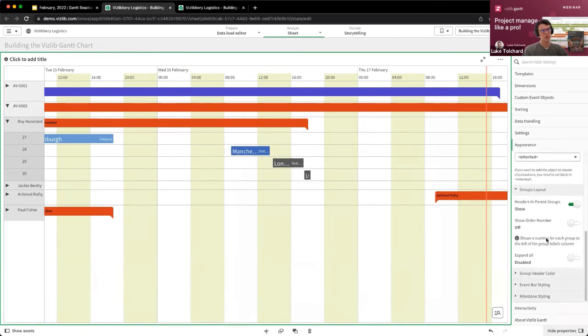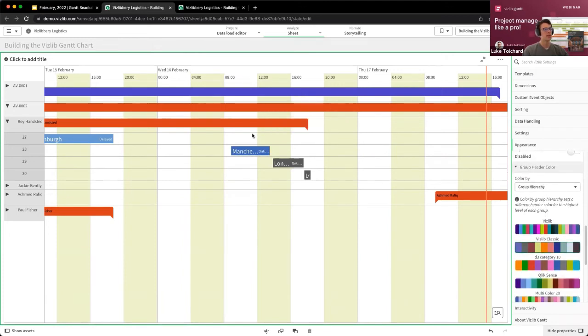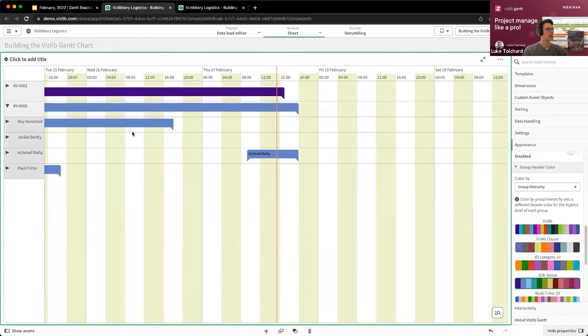Right, let's go back to appearance. Colors and group headers, as it says, I can choose how I want my Gantt colored. And this simply changes the color of the events.